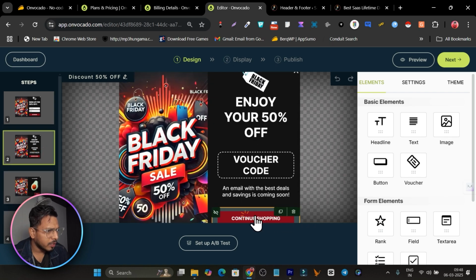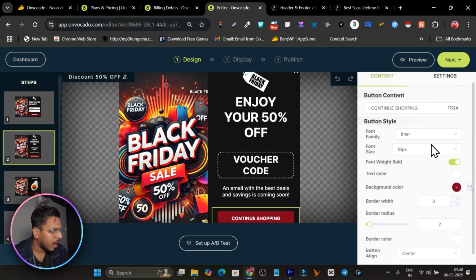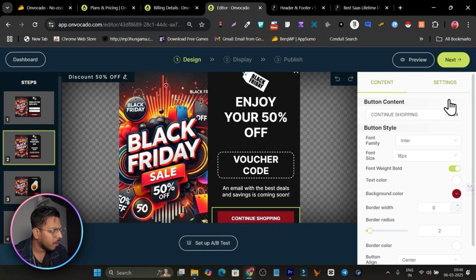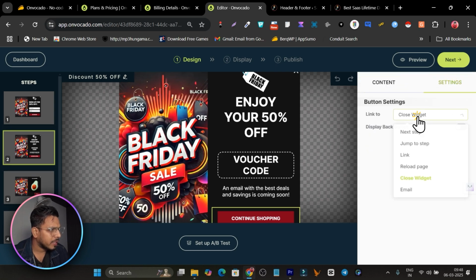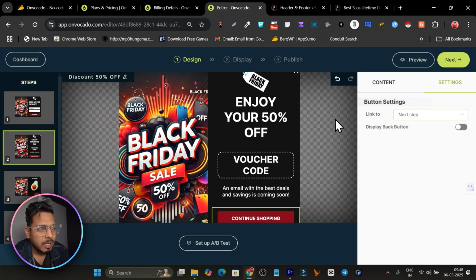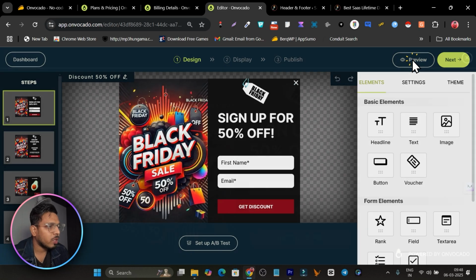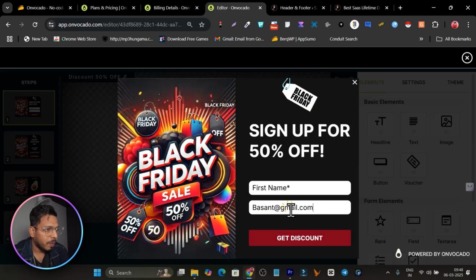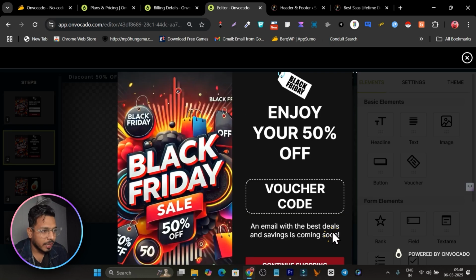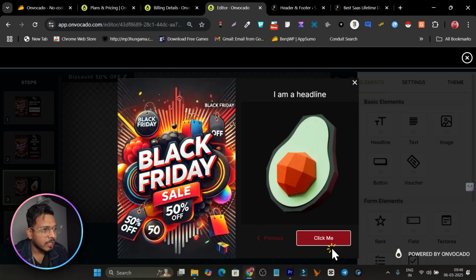So let's see, continue shopping, and now I have to go to the I think setting, close widget. Yeah, this is closing the widget, but we want to go to the next step. Okay, so we will click here on the next step, and now it will be live for the next step. Let's click again on the preview. Now I have to enter the information again. Okay, click here on the button. This is the second step. Let's click here on this button again, and this is the third step.